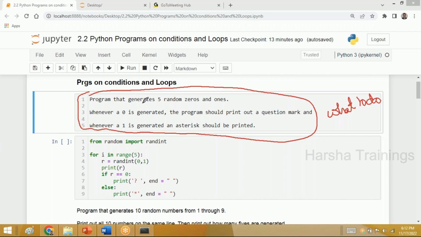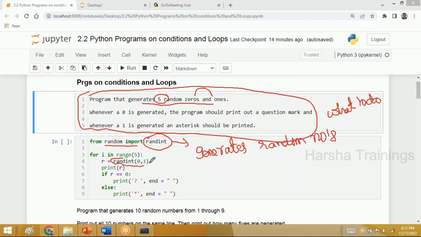In Python, the first question is we need to generate either 0 or 1. Like this, I need to generate 5 random numbers. In Python, I have a library called random, and a function called randint, which generates random numbers. Now, how many random numbers am I asking my machine for? Look at here: randint of 0, 1. I want to generate either 0 or 1. Understood?